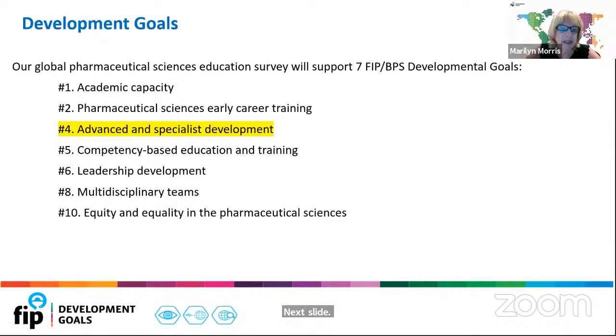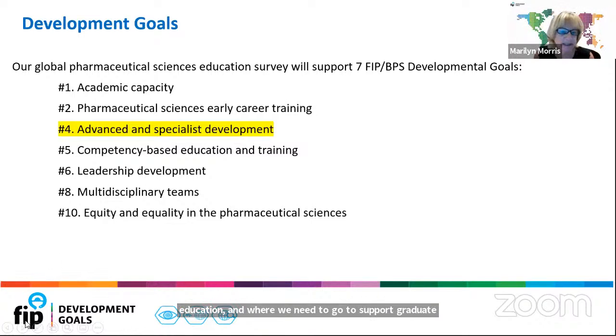So besides development goal 4, which is advanced and specialist development, this survey will support other goals: academic capacity, pharmaceutical sciences early career training, competency-based education and training, leadership development, multidisciplinary teams, and equity and equality in the pharmaceutical sciences. Through the survey, we'll obtain information on really the current state of graduate education and where we need to go to support graduate education in the pharmaceutical sciences.